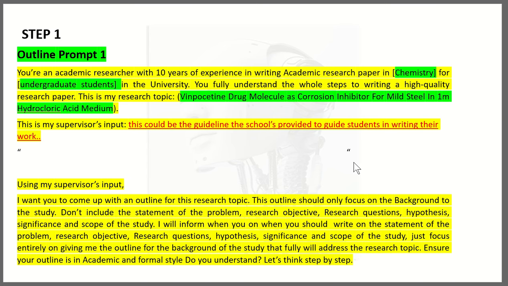So what you do here is that you will just input that guide, be it a note or anything, you input that guide here, and then you say, using my supervisor's input, I want you to come up with an outline for this research topic. This outline should focus on the background to the study. Don't include the statement of the problem, research objective, research question, hypothesis, and scope of the study. I will inform you on when you should write on the statement of the problem, research objective, research question, hypothesis, significance, and scope of the study.